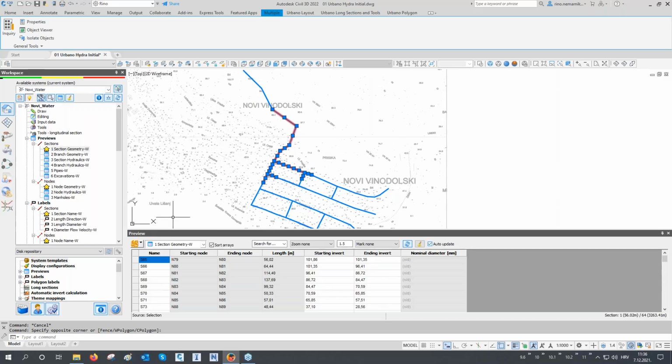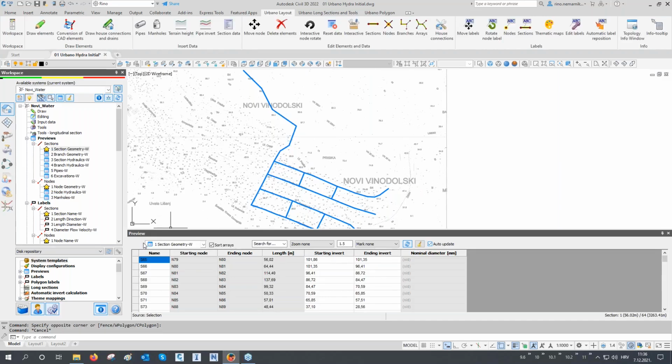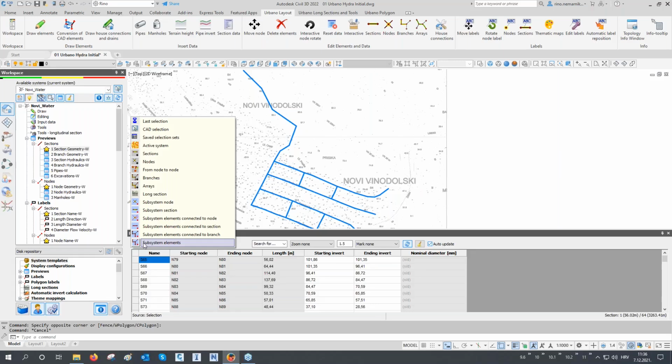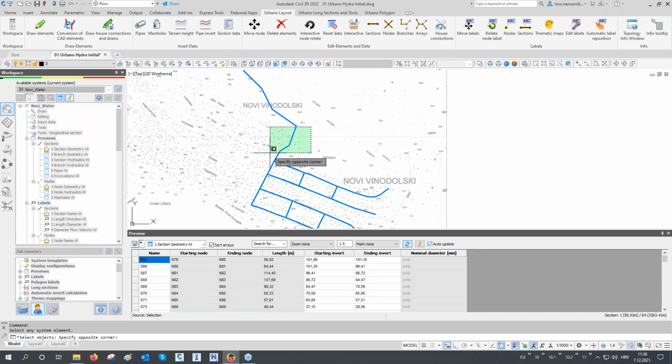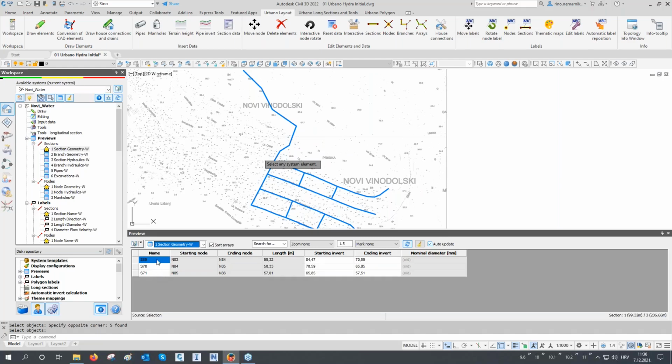You have Urbano selection options that you can use for selection. So first of all, in each function, first start the selection option and then select what you need to select. And even if you want to use CAD selection, here it is. Here is the CAD selection that will tell the Urbano function what you selected. So CAD selection, and now if I select this part here, we see that we have only these elements in selection.